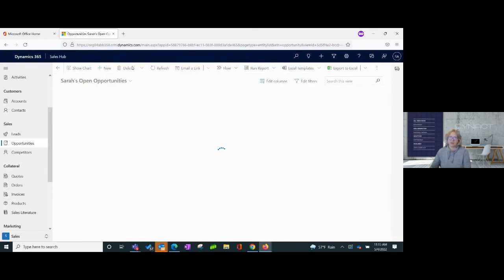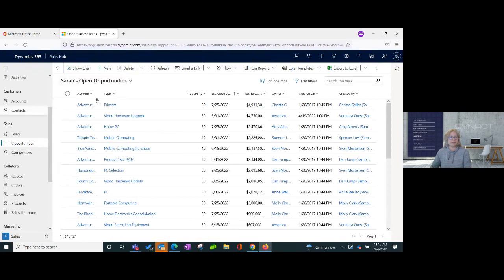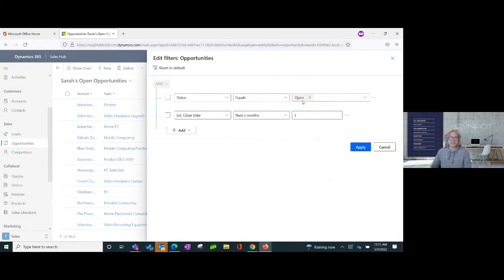I can go click on it, and you'll see that my columns are in the order that I'd saved them in, right? And if I look at that filter, you'll see that it is saved there, looking at the estimated close date closing in the next 3 months.